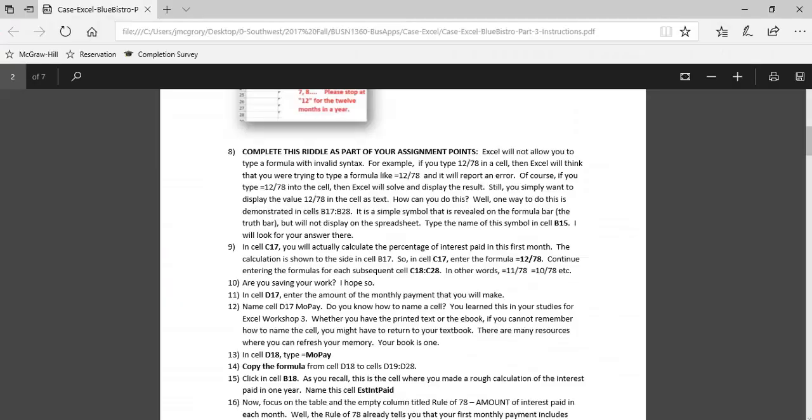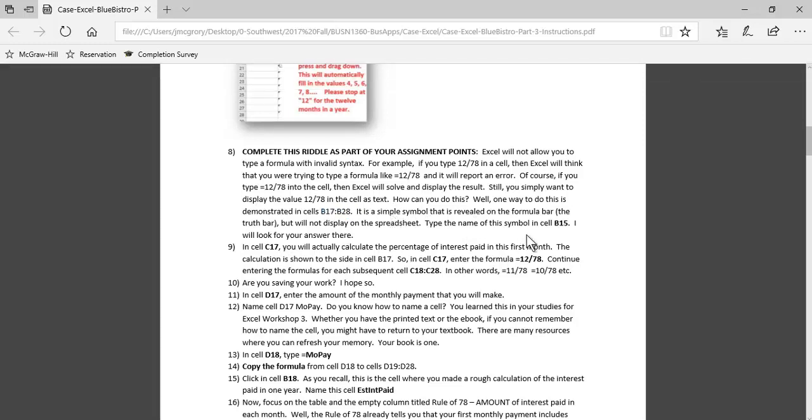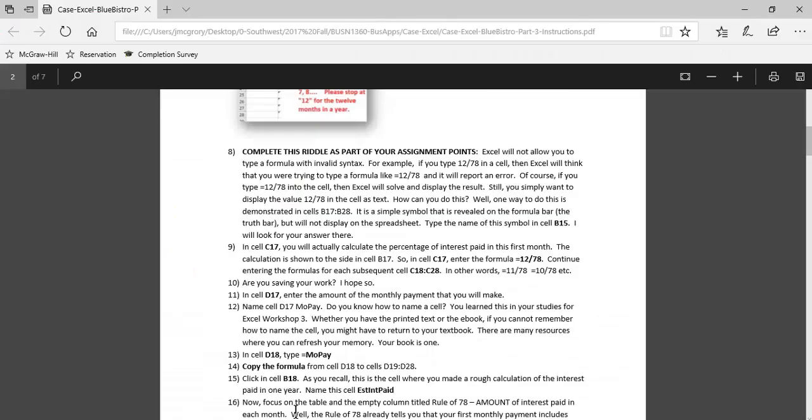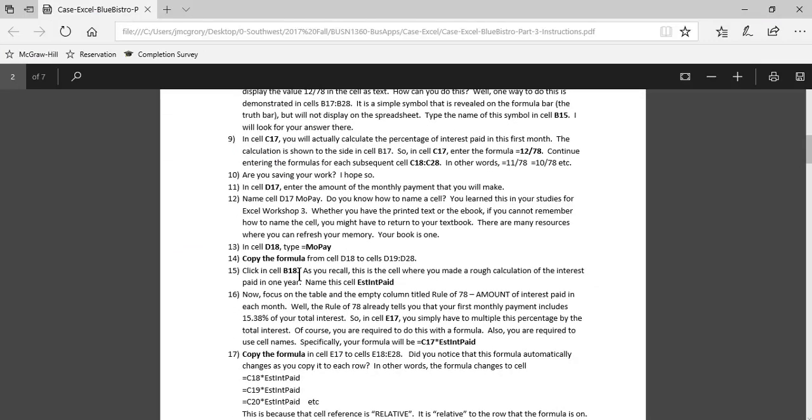So I think we know the answer to the riddle now. How do we do it? We saw in cell B17 through B28 that we just put that little apostrophe, then type the name of the symbol. I want you to do that in cell B15. I will look for the answer there. So in cell B15, apostrophe. That's the answer, right? I'm just kind of asking you to look at some things. All right, let's go a little further.